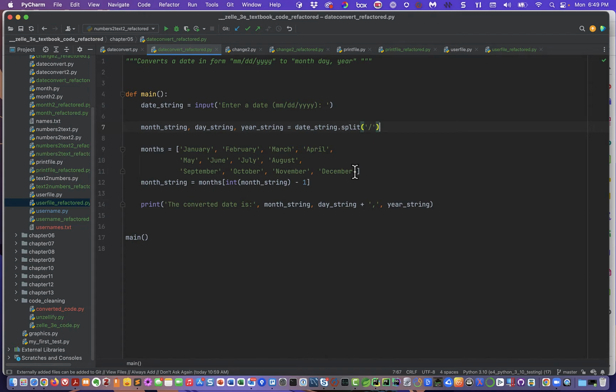It is common to do a split, and if you know how many items are going to come from the split, to just unpack them right on the same line. It's a good practice. Now we're going to have a list that holds the full names of all of the months. Months 0 is going to be January, and months 11 is going to be December. And here's what we do.